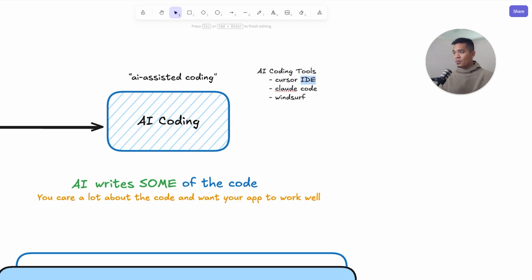If you're non-technical and don't know what an IDE is, it's basically a workspace where developers can build, test, and create software applications. I do have a Cursor IDE tutorial for complete beginners. So if you're interested in that, I'll leave a link in the description below.